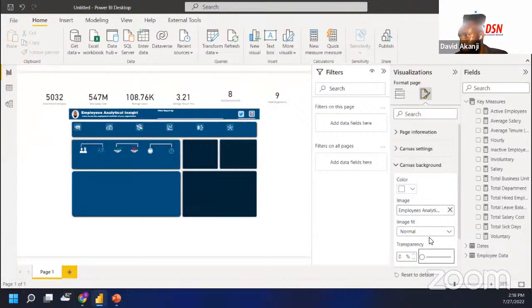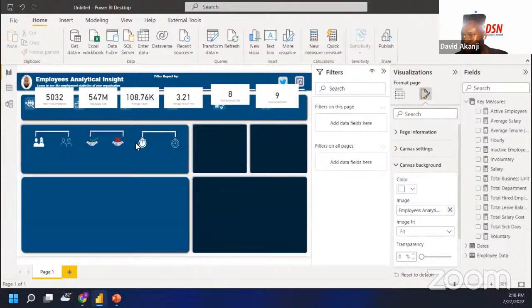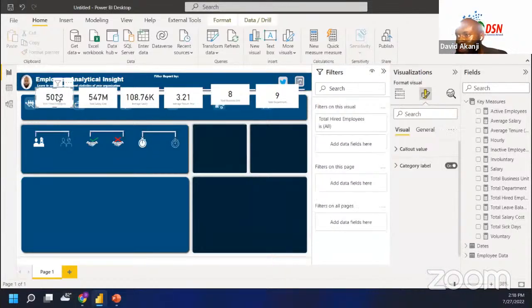The next thing is if the image fits here. You can see that the dashboard template has been put in the format that we want it to look. So the next thing is to format all our data that we have here. So that's what I'm going to be doing now in the next couple of minutes.